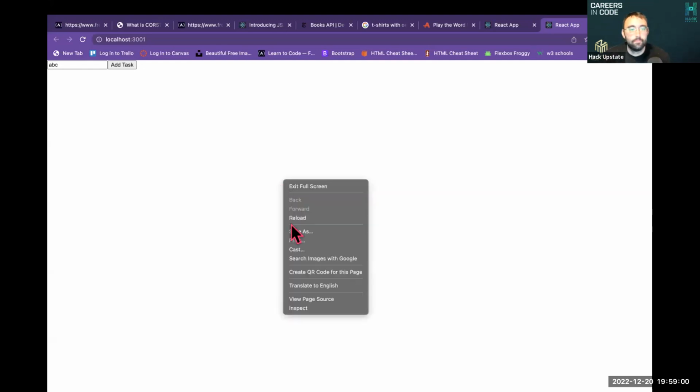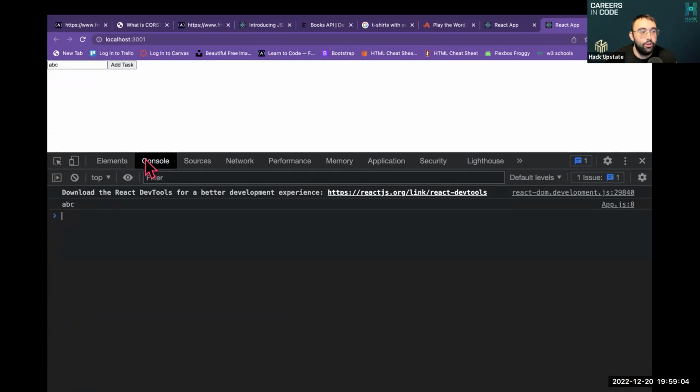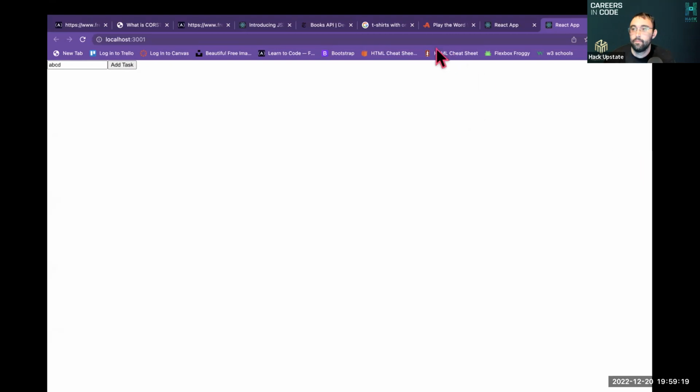So pop open your console. And go there, and then your ABC is showing up there. But if you type ABCD into your input and hit the add task button, you should see ABCD in your terminal or your console. That means you're all caught up. Okay, thanks. No problem. Anyone else need help?